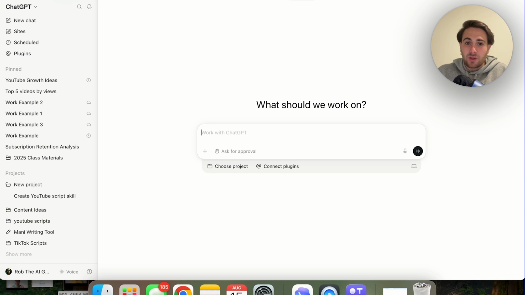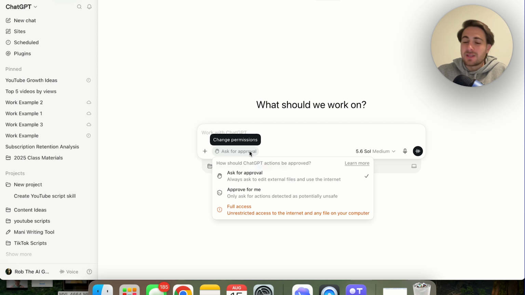In addition to that, if we come over to work right here, we could see that we could work with ChatGPT in 3 different ways. One, we could have it ask for approval. So every time it goes to edit something on my computer or use the internet, it'll ask for approval. This kind of slows things down, defeats the purpose of using ChatGPT work. What I would allow is approve for me, so it will only ask on actions detected as potentially unsafe. Or if you want to give this thing full reign to your computer, your apps, everything, you could use full access. I personally use full access most of the time.